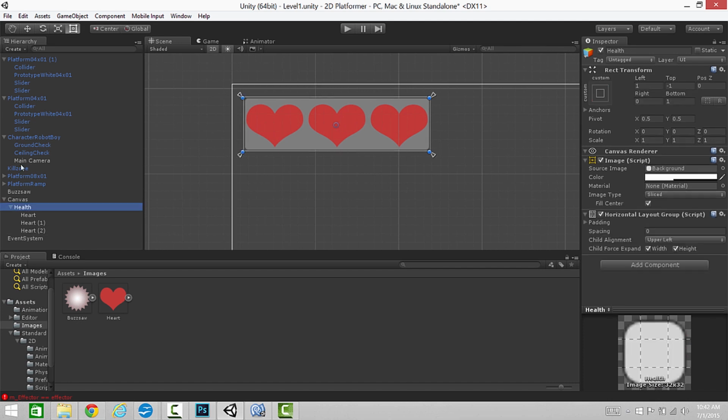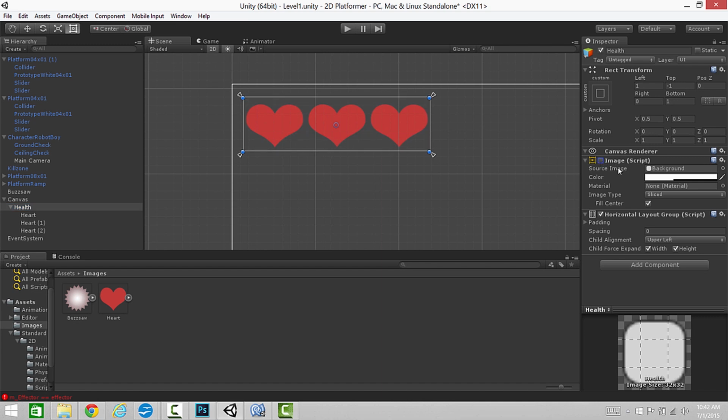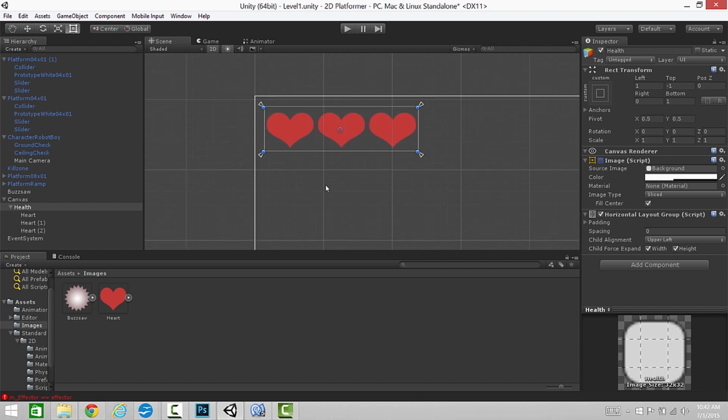One other thing I want to do is select the health panel, and I do not want this image to be visible. So I'm just going to click the check to turn off the image part of the health panel. That way we don't have that gray background. We could have also just taken away the source image and changed the color, but this is the easiest thing, just unchecking that. There, now it's gone. Cool. Great. We have that taken care of now.